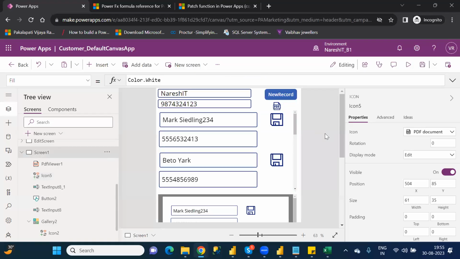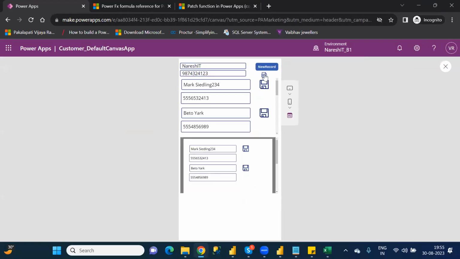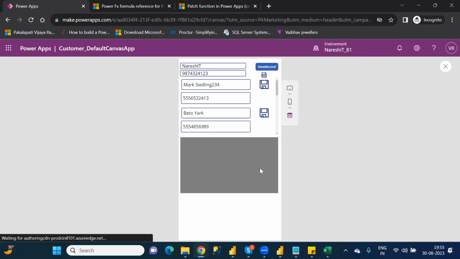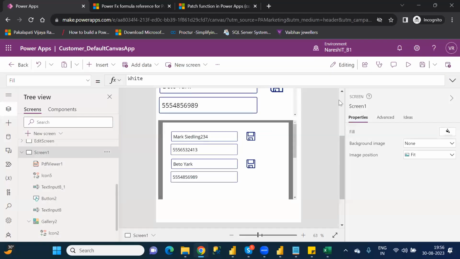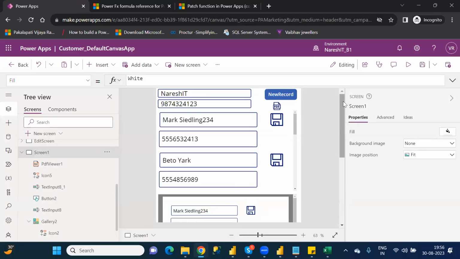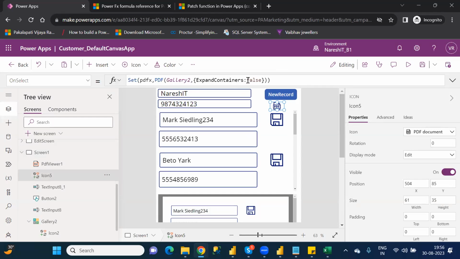Okay. Now run this application. When you run the application and click on this PDF icon, see here, one second, it is loading. See, now all the records that are there will show here. Understand clearly or not? So you always have to pass the PDF container with expand containers. Whenever you use expand containers, the scroll bar also comes and it will show the other values also.